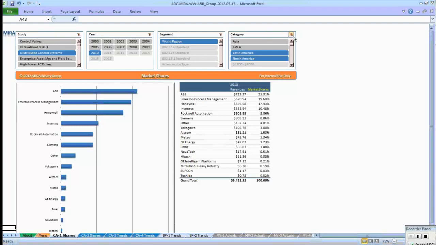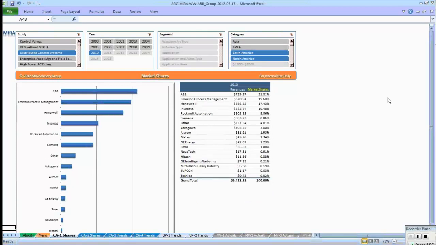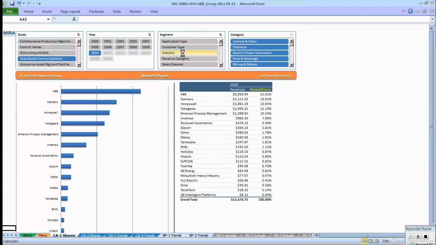Now, above each of the slicers, when you make a selection, that's filtering the information that's displayed down to that selection. So whenever you want to clear a filter, you can just click on this button, and you go back up to worldwide, and then you can go over here and select different segments, say industry, and do the same thing.